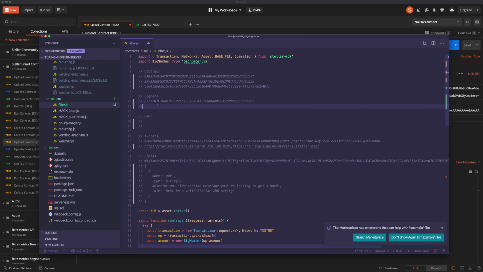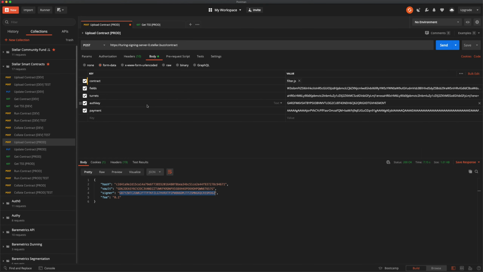If we were to call this now, we can start getting signatures for it. It's not going to mean anything at this point because we haven't actually attached these signers to any account to actually generate payments for it. But you could start adding these signers to XDRs right now. It's just going to not be all that helpful.